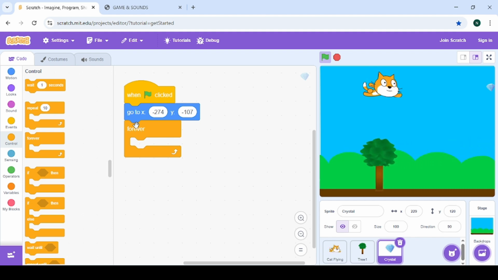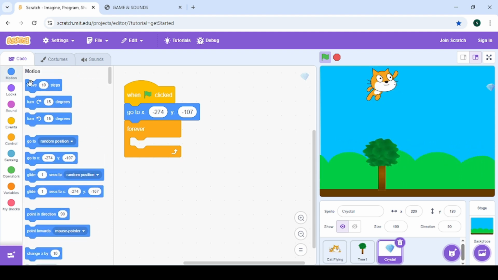It's similar to the code we used for our tree because we also want it to be scrolling from the same part, right? Or just from different heights. So we want our crystal to be flowing from the upper side while our tree will be scrolling downwards. Okay, so now you go to your motion and get your change y.